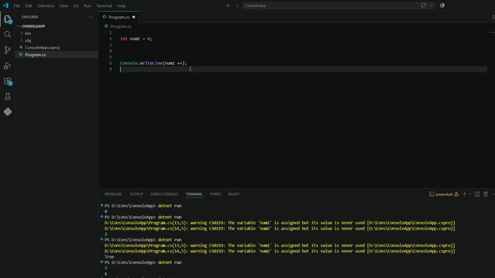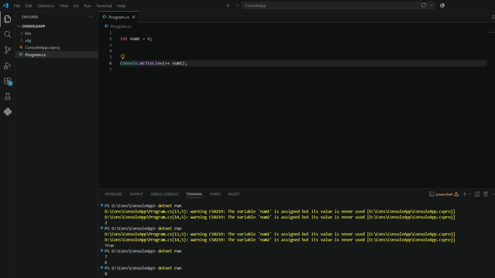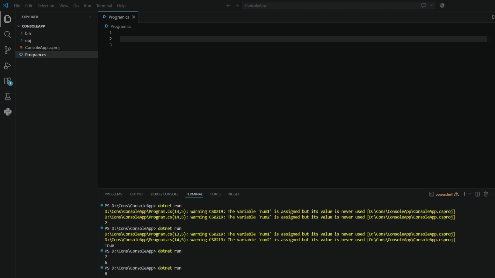But what if we want to see the version that's first incremented and then output? In that situation, you can do something like that. It first increments and then prints the output. As you can see, it's 7 now. So order matters. Don't forget this and be careful in these situations.